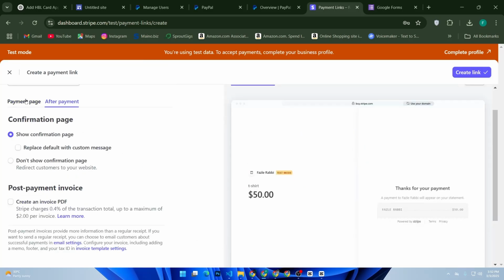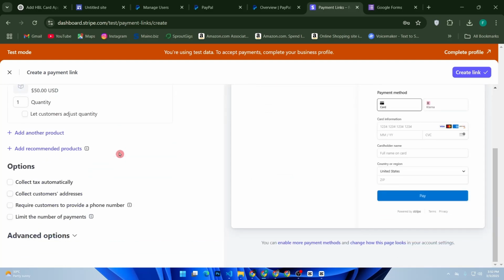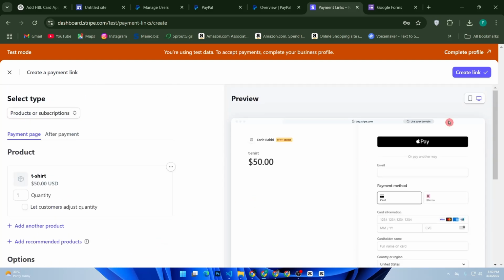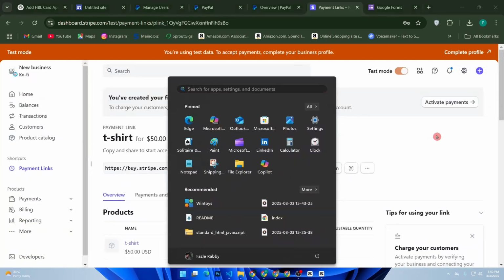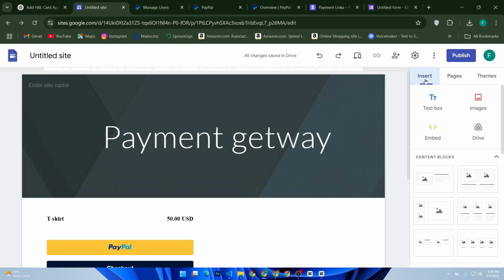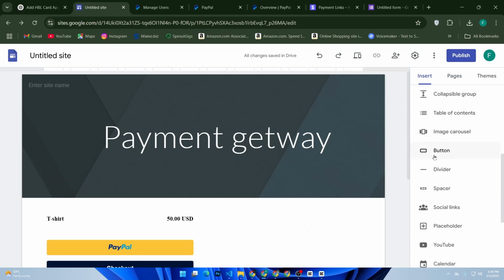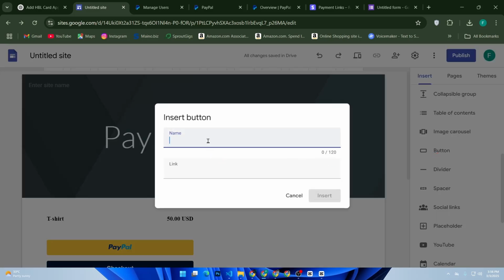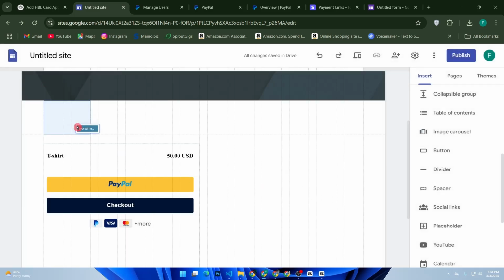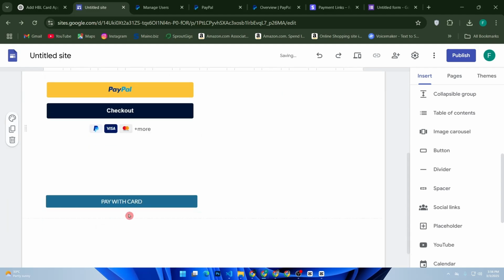Now embed Stripe on Google Sites. Now let's add Stripe to your site. Open Google Sites and click Insert button. Name it Pay with Card or Checkout. Paste your Stripe payment link as the button URL. Click Done and adjust the button size. Preview the site and test the payment button.